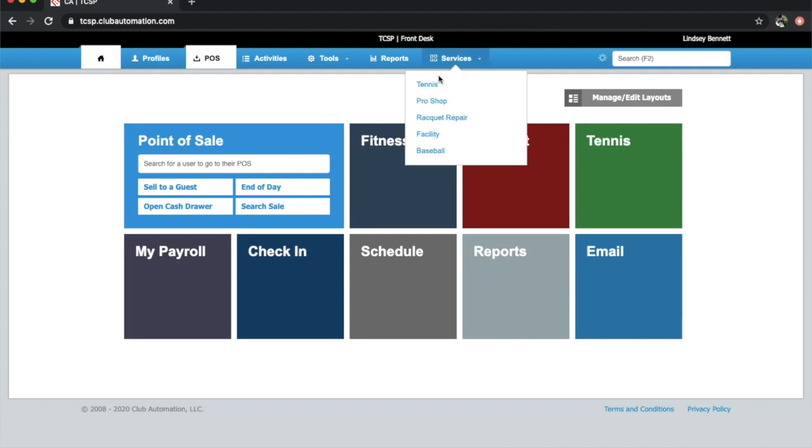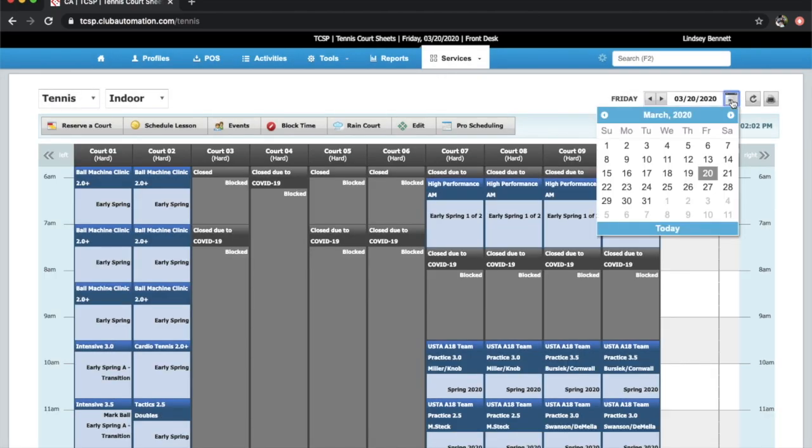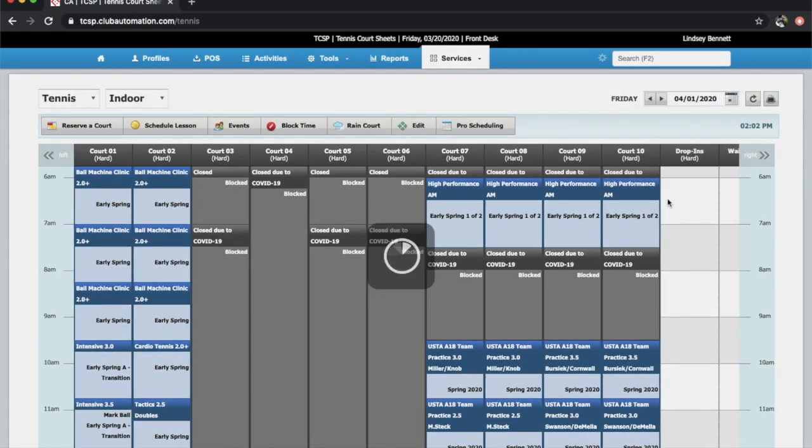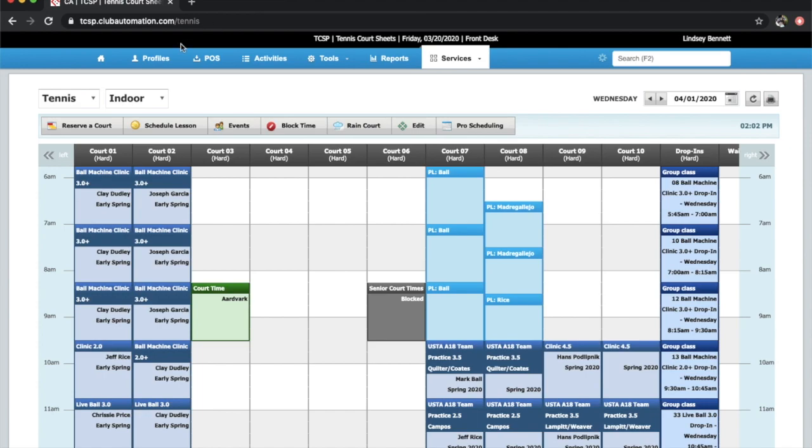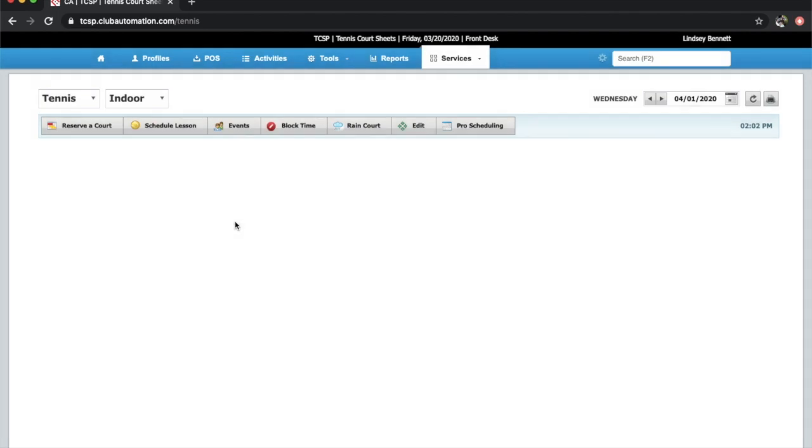Court Reservations. To reserve a court, first you'll go to Tennis under the Services tab. Then you'll need to select the day that you want to reserve the court on, and here is the court sheet. There are also many different types of facilities that you can book a court under, such as baseball or the ball machine lane, in addition to the standard indoor court times.